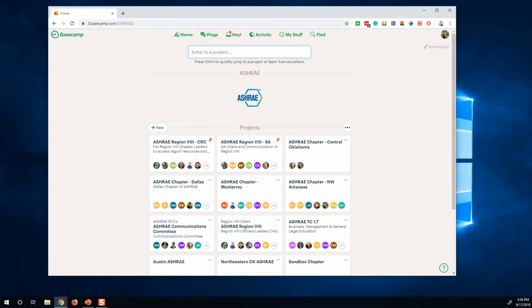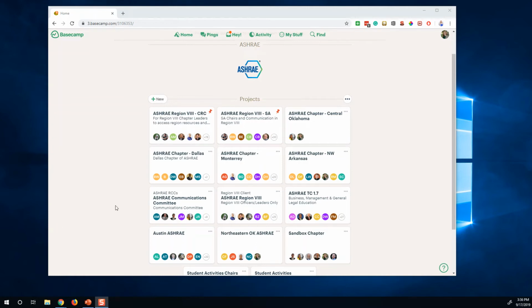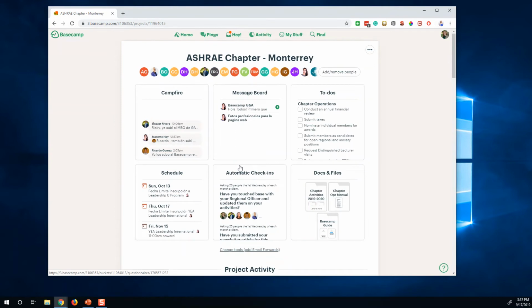If you are just a volunteer with your local chapter and that's your only volunteer effort, you'll only have one little tile here as your Basecamp project. So just to use an example and to show you a good one, as a good chapter's project as an example, I'm going to navigate into the Monterey chapter's Basecamp. So here you can see the Monterey chapter. I'll click there. And now I'm in the Monterey chapter's Basecamp.